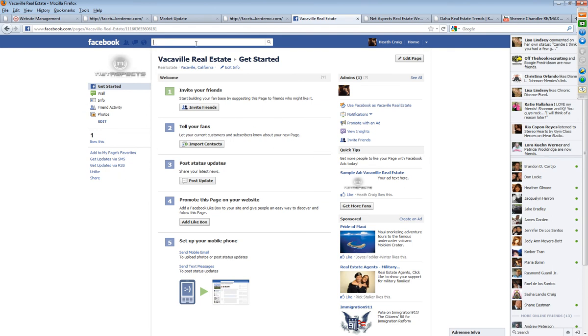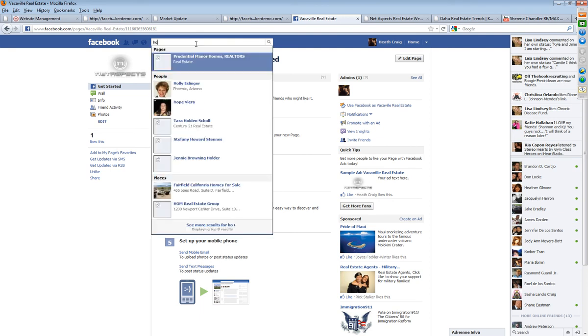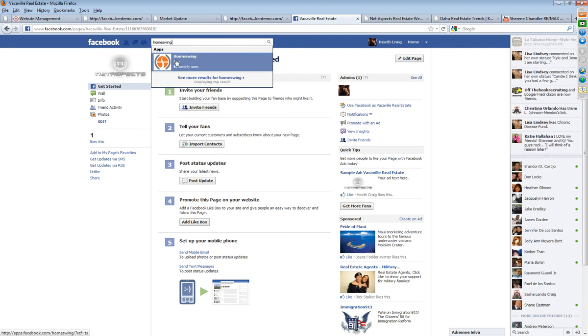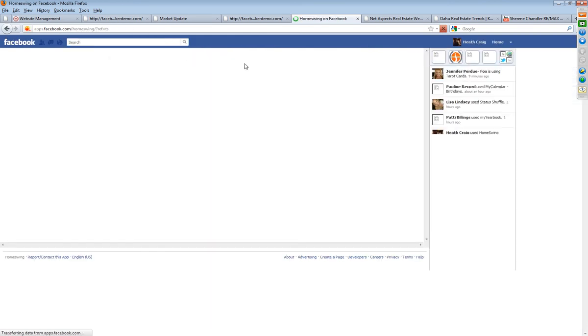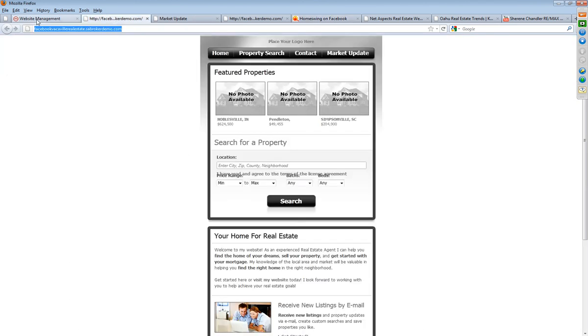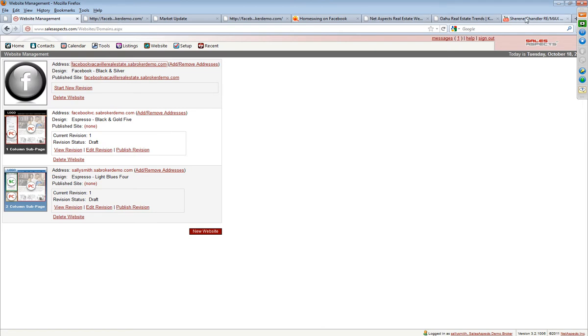But what you want to do, and this is one of the secret portions of now publishing your application, your Facebook app, your real estate app, to your Facebook world. First of all, you're going to type in home swing and app, and then you can see that this is the home swing app. This is our application that allows you to publish the app to your Facebook fan page.